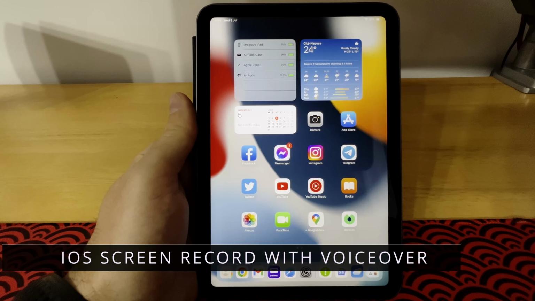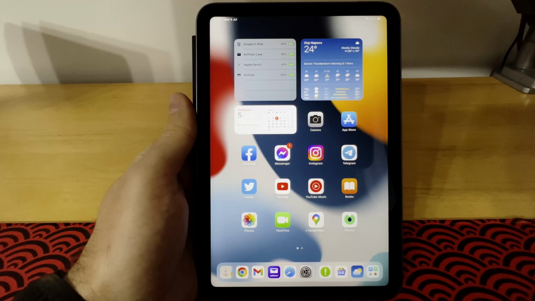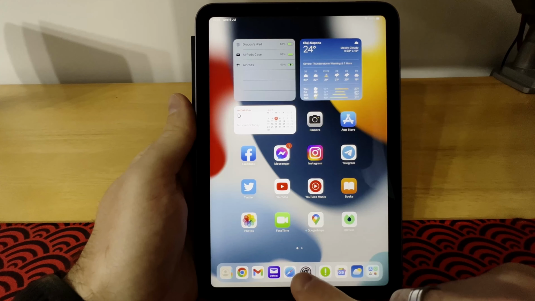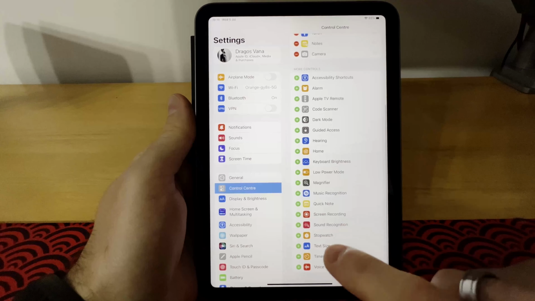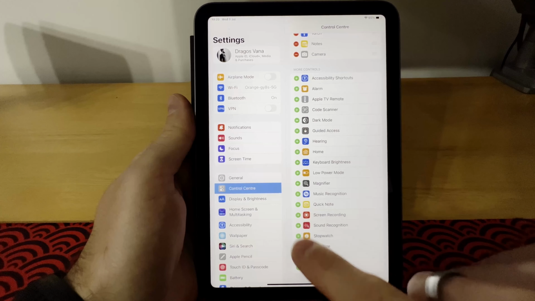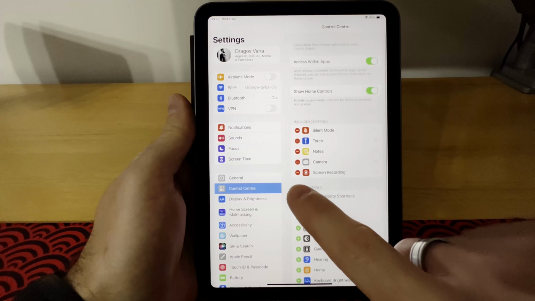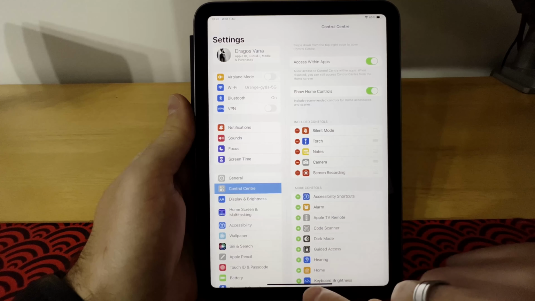Hello, in this video I'm going to show you how to enable screen recording with sound for an iPad or an iPhone. So first step is to go to Settings, Control Center, and add the screen recording capability. Just click Add. You're going to see it up here.